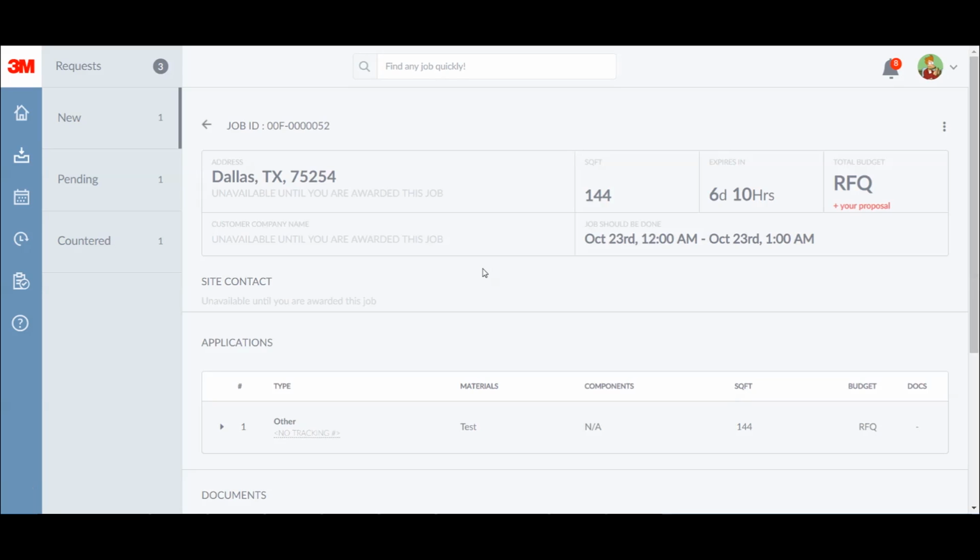and then you can review the request information. Some information, such as site address and contact information, will not be available to you until you're awarded the project. The top section will show you the city, state, and zip, the total square footage of the project, when the request expires. If there's a budget, there'll be a dollar amount here, or if it's an RFQ, it'll say RFQ, such as this one. And it also lists the date the installation will need to take place, date and time.